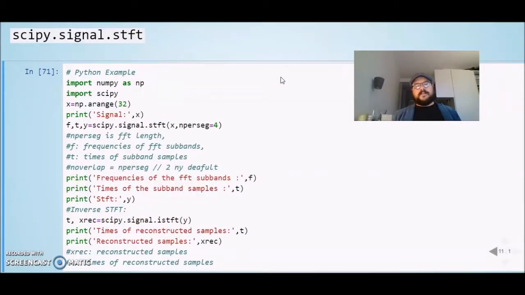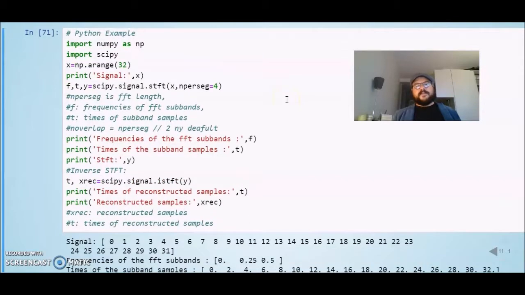So here's a Python example. We will take the short-time Fourier transform of a sequence from 0 to 31. So this is our signal. We will use the SciPy STFT function. We're taking a block size of 4, and the default overlap is block size divided by 2. So this will result in 3 subbands downsampled by 2.